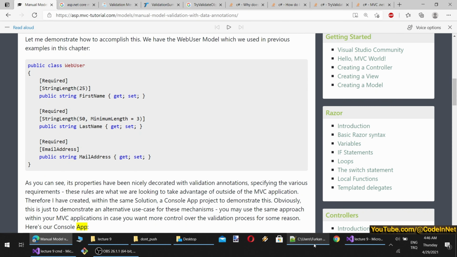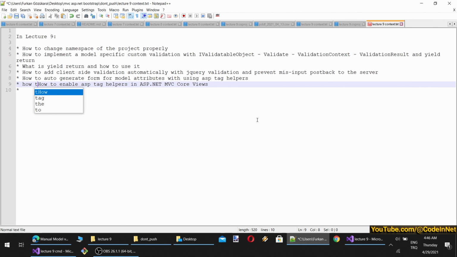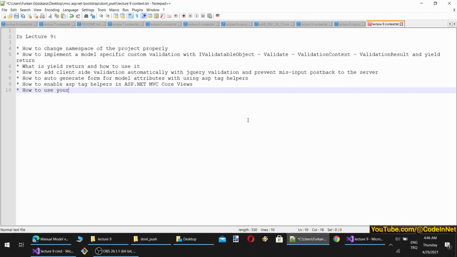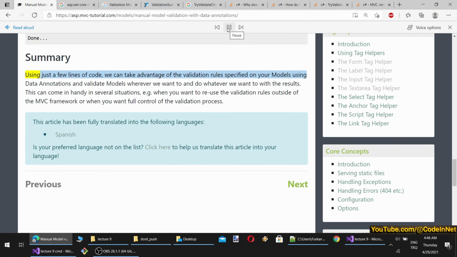So let's also note how to use it. Summary: using just a few lines of code, we can take advantage of the validation rules specified on our models using data annotations and validate models wherever we want to and do whatever we want to with the results. This can come in handy in several situations, e.g., when you want to reuse the validation rules outside of the MVC framework or when you want full control of the validation process.